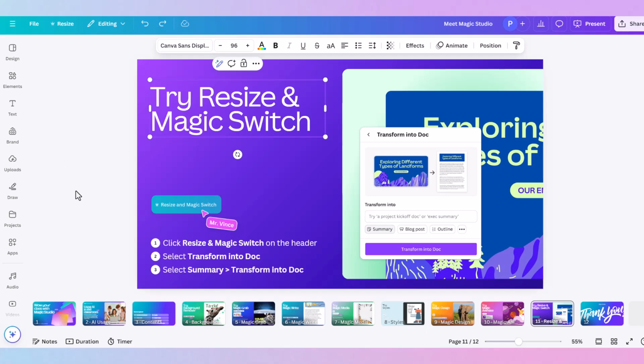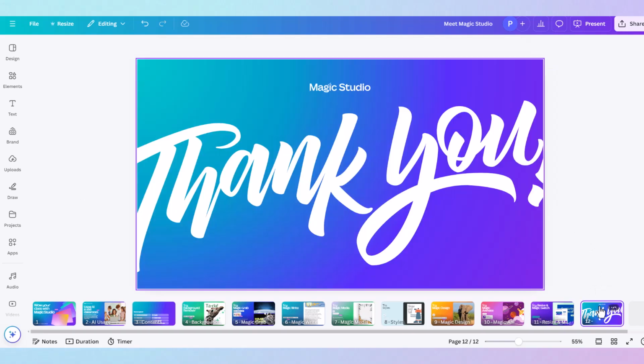I don't know about you, but I really think that Canva has stepped up its game.